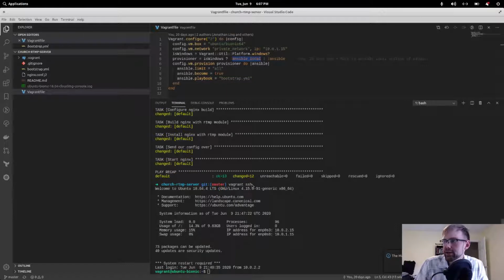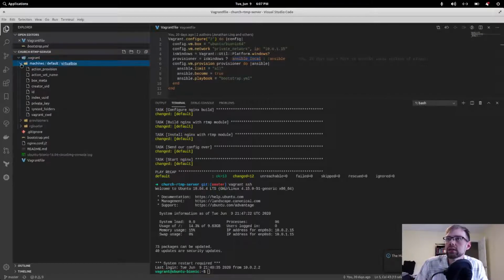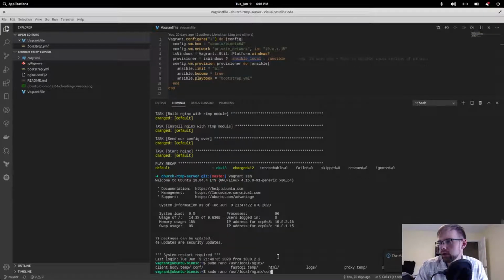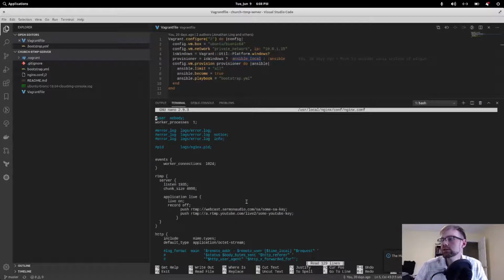So I issued the Vagrant SSH command, and Vagrant found the box that we are trying to log into and went ahead and logged in. So I'm the Vagrant user. So now I'm going to edit the nginx.conf. So this is what got written out to the Nginx configuration.